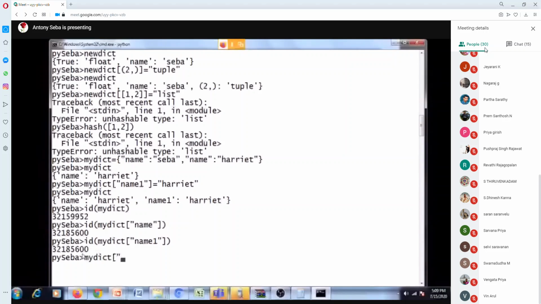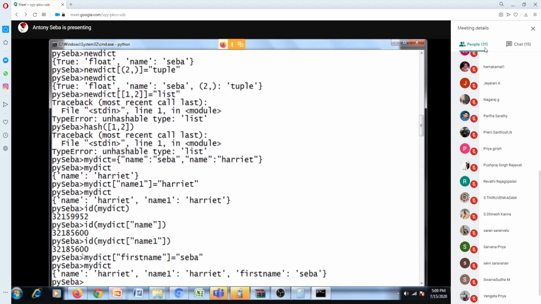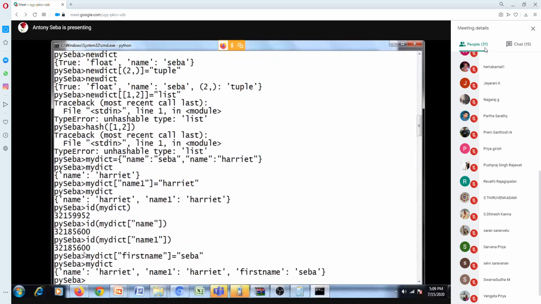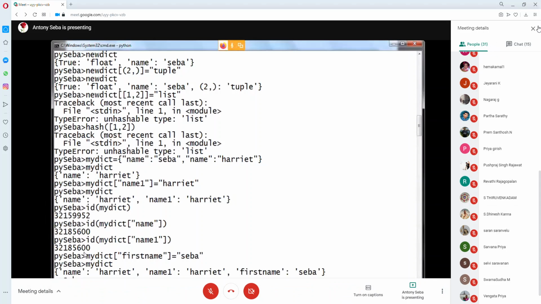MyDict of first name equal to 1, 2, 3. When you look at the values, you have three 3's. Actually, how many 3's will be there in the memory? Only one 3 will be there. And this string is referring to the same memory. This sequence is also referring to the same, and this sequence also. So the entire dictionary will be stored like this.